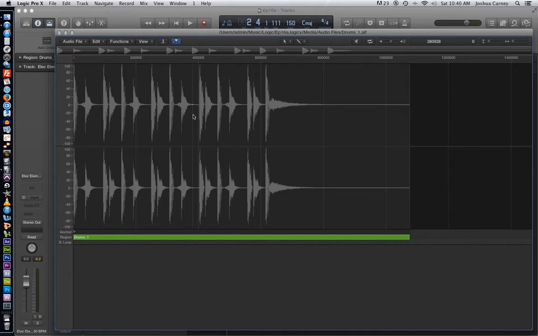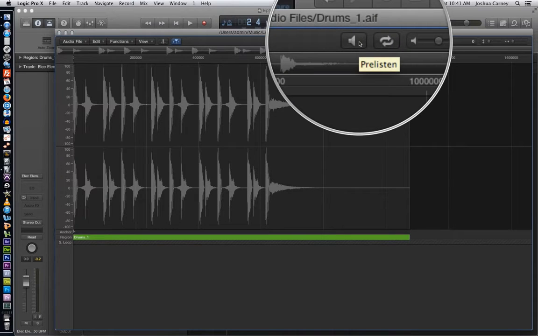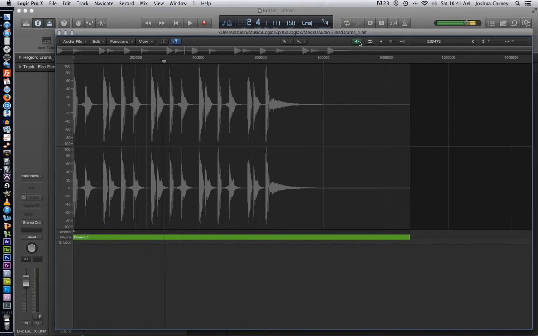The way to get around that is you click where you want to start playback, and you can click on this icon right up here. This is pre-listen. And essentially, pre-listen is playback without any of the effects on the track. So if I click on that, it'll start right where I selected, minus any effects that were on the track. And I don't have any effects on the track, so it's not going to matter. And then you just click on the icon again to stop it.